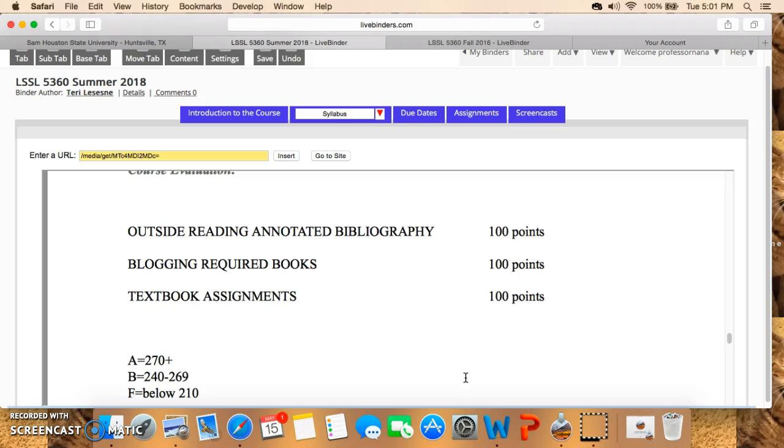The blogging of required books, the same kind of thing. We'll divide up the points each time. That's 300 points total. To get an A, you'll make 90% of the 300 points. That's 270. To get a B, you'll get 80% of the points. That's 240. If you get below 210 total points, you will have failed the class and have to take it over.